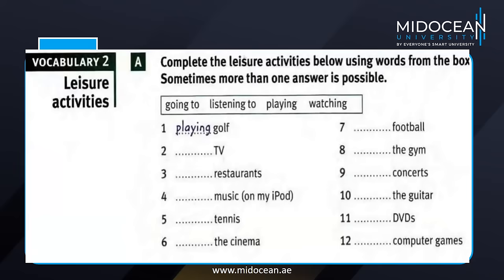Okay, let's move to another thing, which is vocabulary related to leisure activities. Complete the leisure activities below using words from the box. Sometimes more than one answer is possible. So we have going to, listening to, playing, watching. So number one, playing golf. We take the words from the box that go with these words. For example, golf, the sport golf. What comes with it? Playing, watching or listening? Playing. So playing golf. What about TV? Yes, television. What comes with it? Yes, watching.